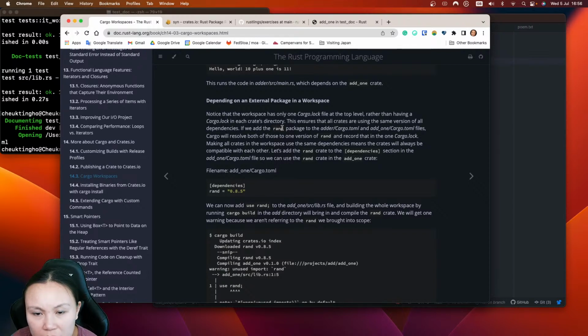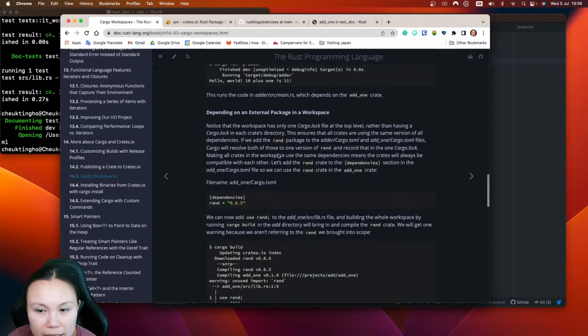If we add a rand package to adder and add_one, cargo will resolve. So there's also a resolver to find the version that works for both of them. So both of those go to one version of rand and record that in one Cargo.lock, which is the top level one. Make other crates in the workspace use the same dependencies, always be compatible with each other. That makes sense.